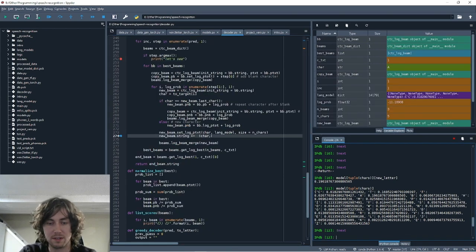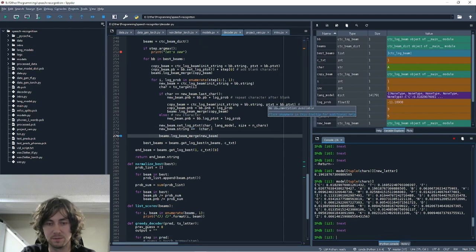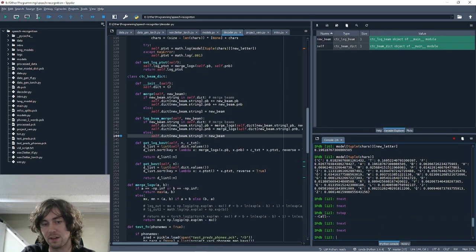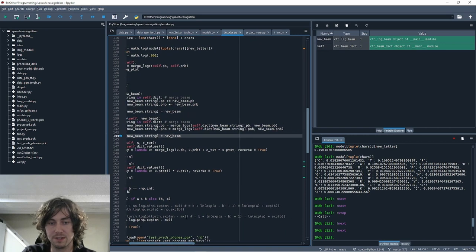Okay, so going back, we have our new beam string. It's being appended to with the new character, and then we can add our new beam in. Similarly, this one doesn't exist in there yet. In fact, for this first beam, there won't be any duplicates. But in the case where there are duplicates, we have a similar process to the merge log. We're using the same merge log function that we saw earlier, where we are adding the probabilities together. So that's what I mean by merging the logs.